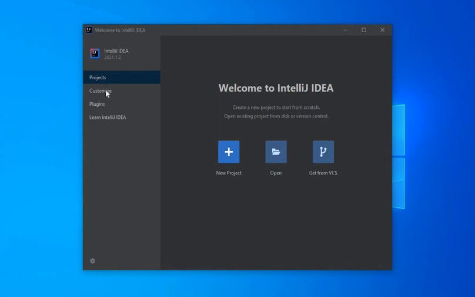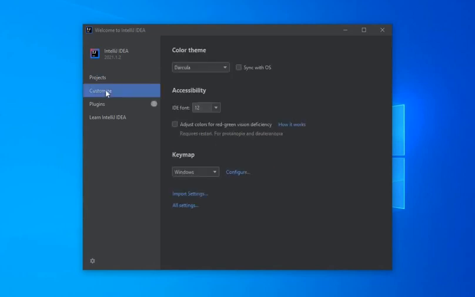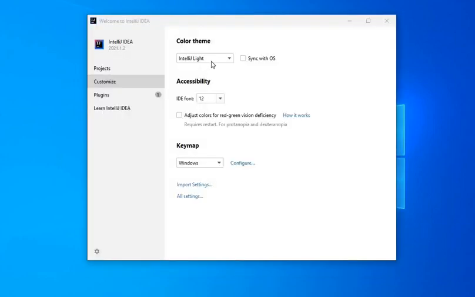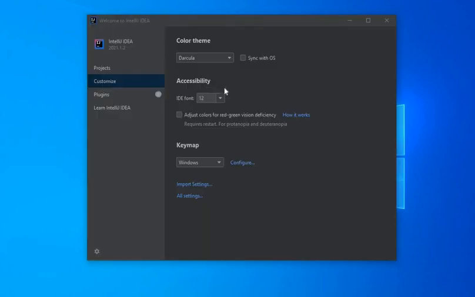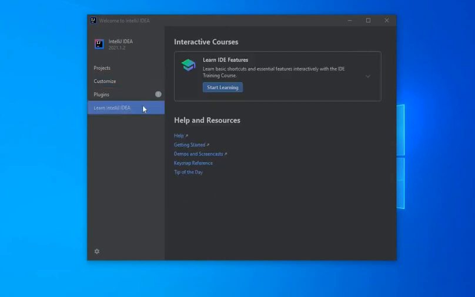On this welcome screen we can customize color theme. I prefer the dark one. You can change the theme, font and other settings later too. The IDE also has useful resources in Learn section.